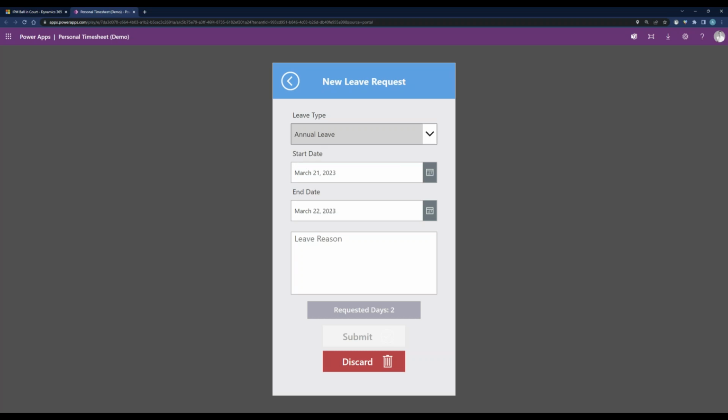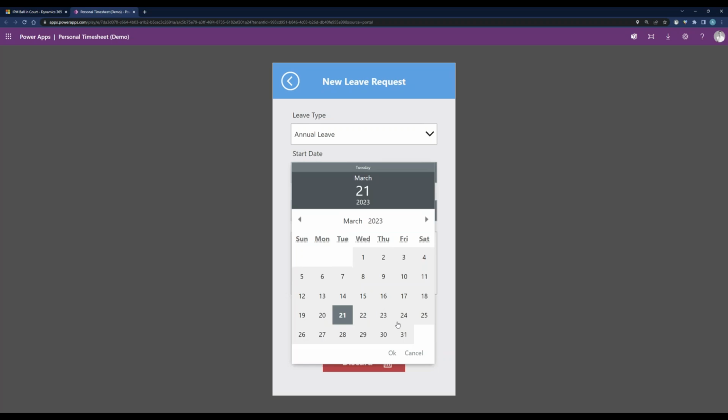So on my leave type, again, very, very basic. We try to keep these screens free of clutter, so that when you're operating it on a little mobile phone, there's very little information you need to enter. We're just capturing the essentials.